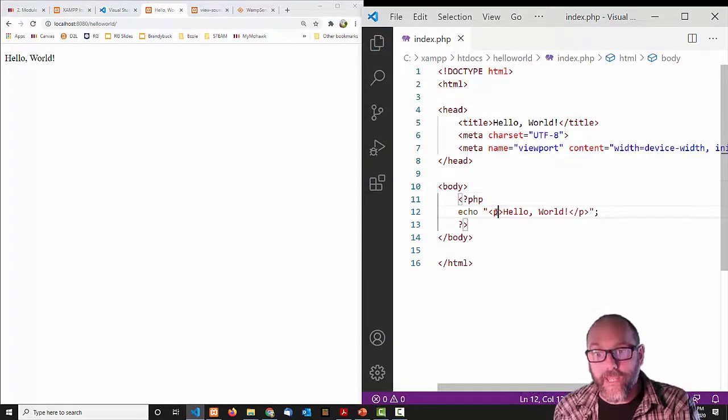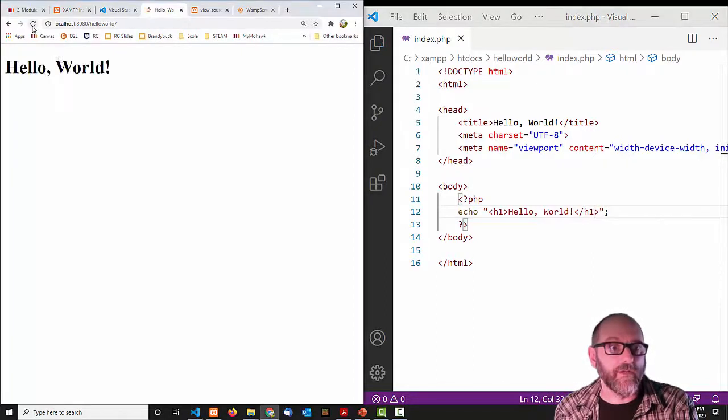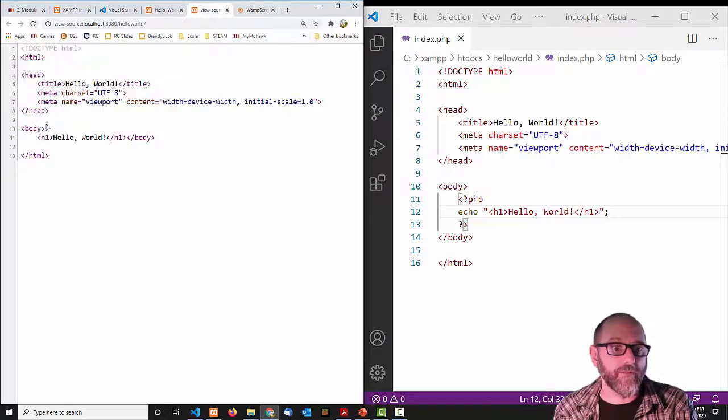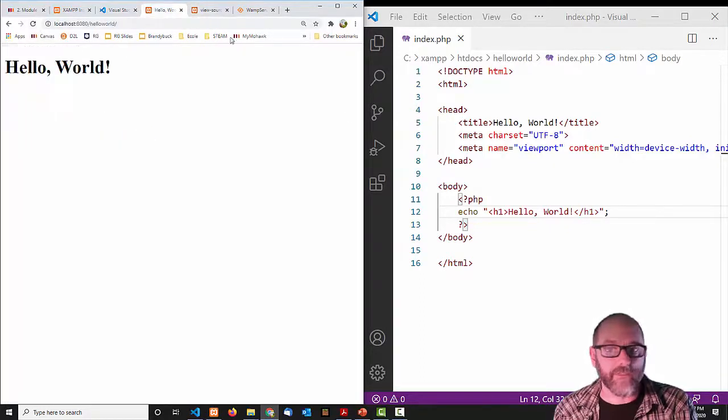Now you can change the tags. If I wanted to, I could put H1 tags in here. Hopefully you remember these tags. If I save that and reload over here, the default browser styles for H1 are a little bit different. So it's an H1 tag now, so it looks like that.